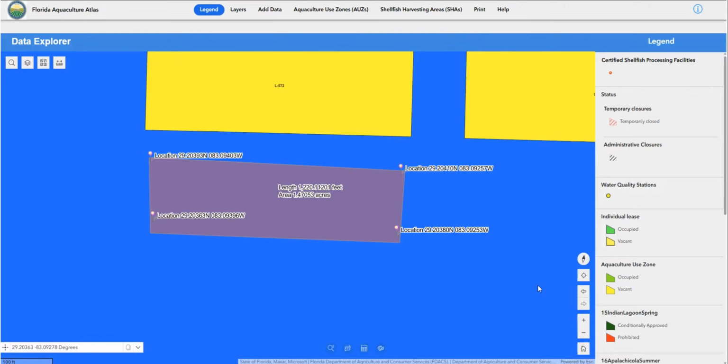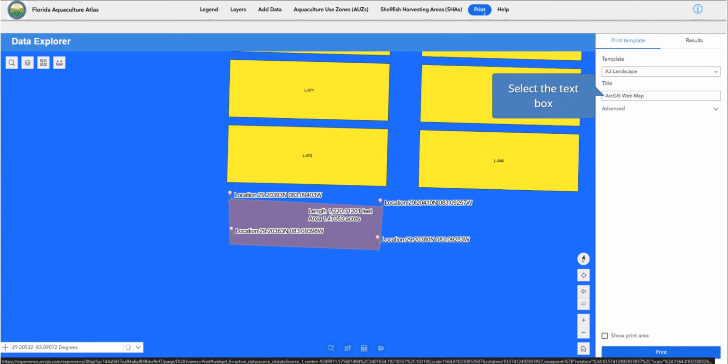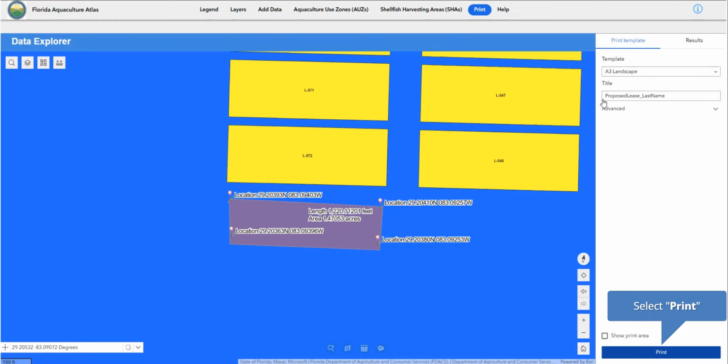Scroll the mouse wheel or select the Zoom In button, which is the plus sign icon on the bottom right of the map, to zoom into your drawn polygon. Make sure all marker locations are easy to read by zooming until each coordinate is clearly defined. From the menu on top of the map, select the Print tab. The Print menu will open on the right side of the map screen. Select the text box for title. Rename the file with proposed lease_ followed by your last name or company name. After renaming the file, select the Print button.